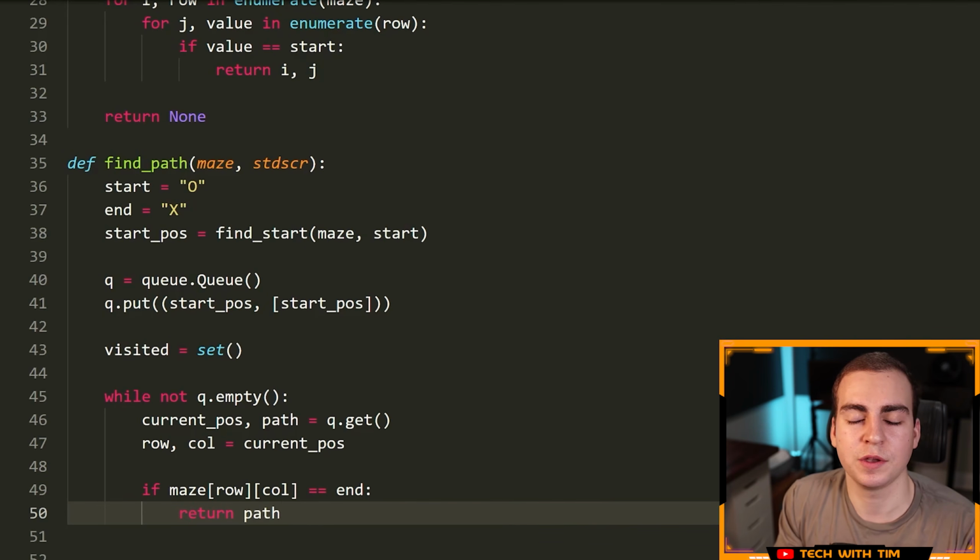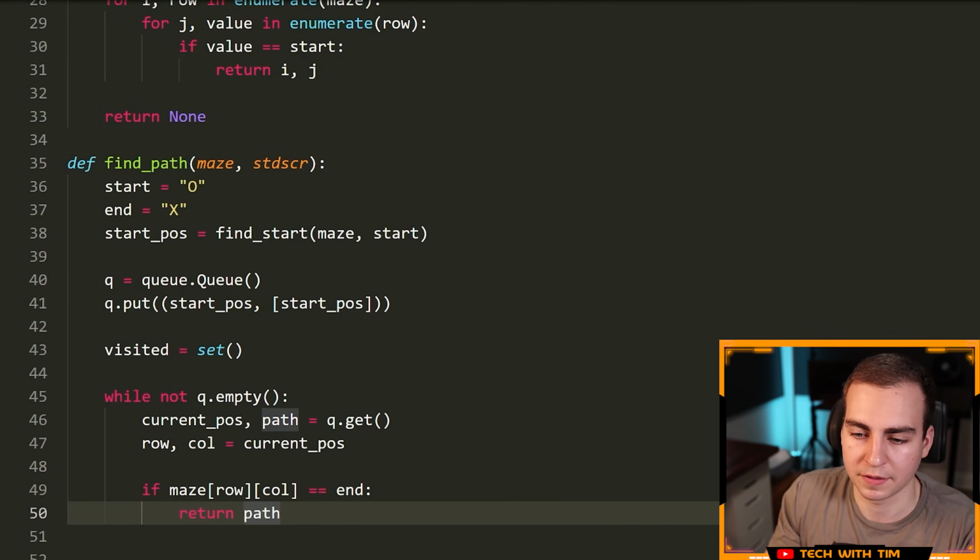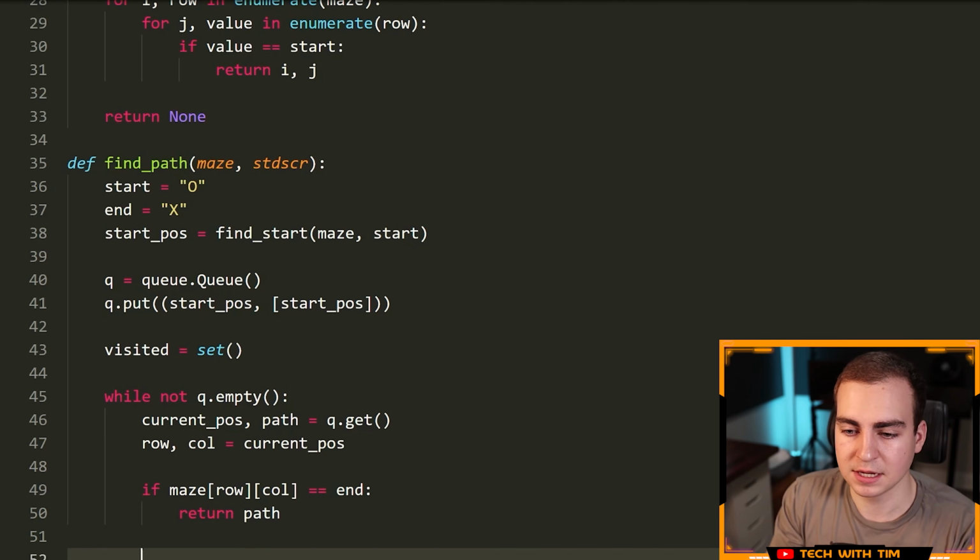Because again, as soon as we find the end node, we know that we've found the shortest path or one of the shortest paths, because there could be two paths that are both the shortest. We'll find one of them, so we can just return the path, and then we can draw that if we want. Okay, continuing. Now what we need to do, if we haven't found the end node, is continue branching out. So we need to find all the neighbors of the current node and then expand towards them.